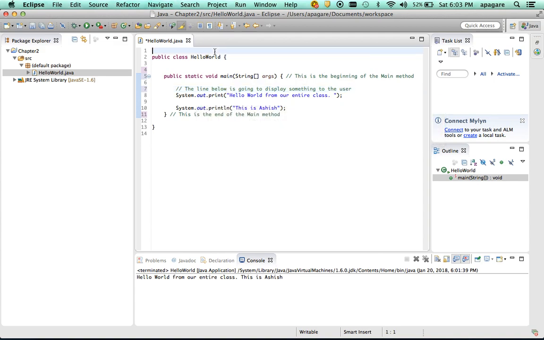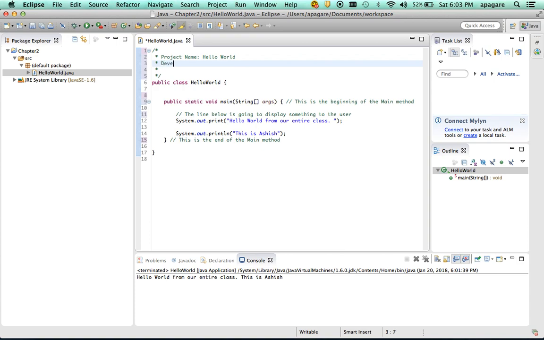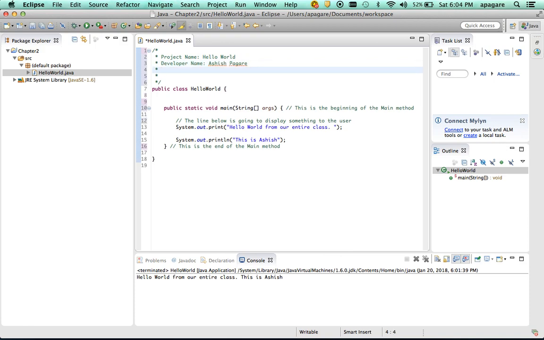In order to write multiple lines of comment, you shall use a forward slash and a star, and to end, a star and a forward slash. So this is a project name, a hello world. Then I shall say developer name, Ashish Pagare. Then I should say purpose. This is a simple program that displays some output to the user and so on and so forth.